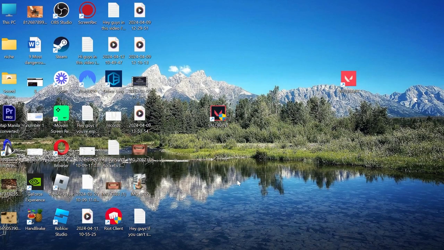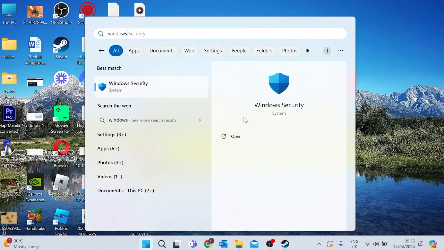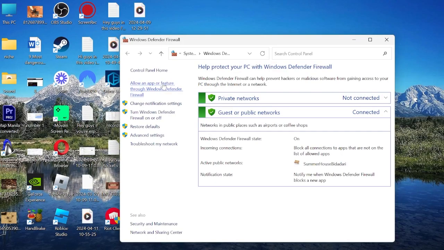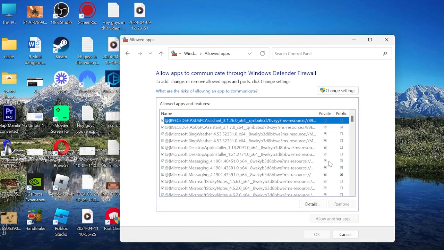Now, something else that could be preventing you from signing in is your firewall settings. So to fix this, we want to come to the start menu and you want to search for Windows Firewall. And then in this left hand column, you want to select "Allow an app or feature through Windows Defender Firewall." And then we need to hit Change settings before we can make any changes.